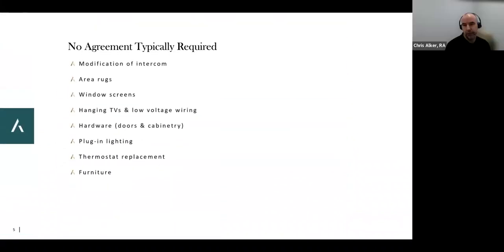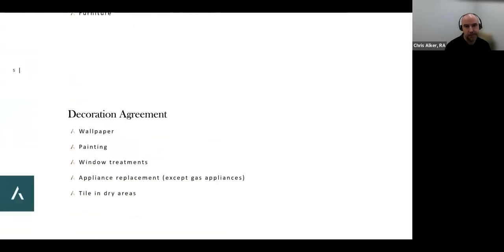These are typical things that we see where there is no agreement required: modification to intercom, area rugs, window screens, hanging TVs, hardware, plug-in lighting. Basically, I'm just going to put stuff in my apartment, like furniture. Window treatments is probably a big one. Arguably that could fall under a decoration agreement. Here we're saying screens: replace the screen, throw down an area rug, what have you. These are pretty self-explanatory. Again, it's up to the building. If you want to go to the next slide.